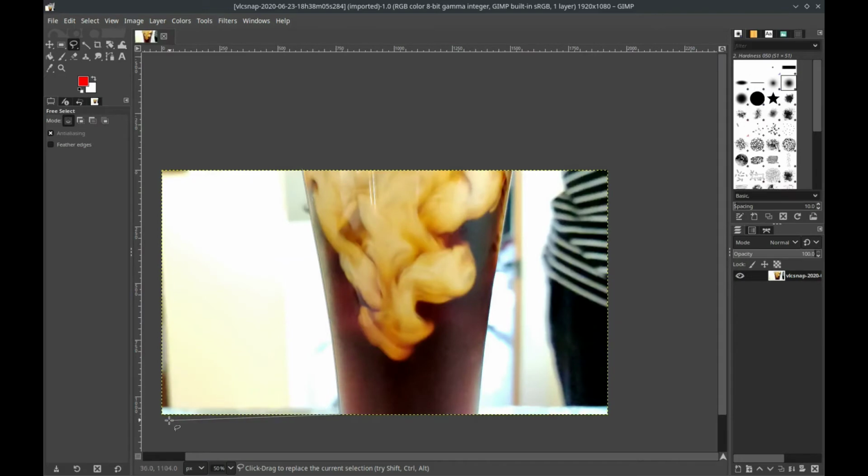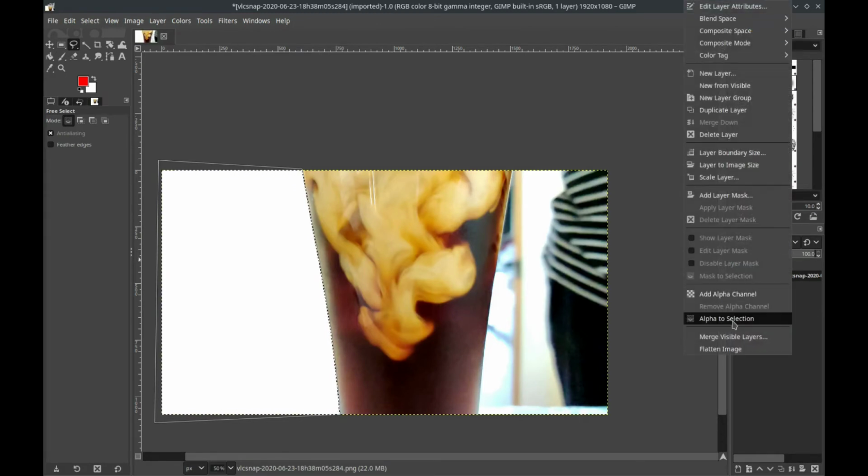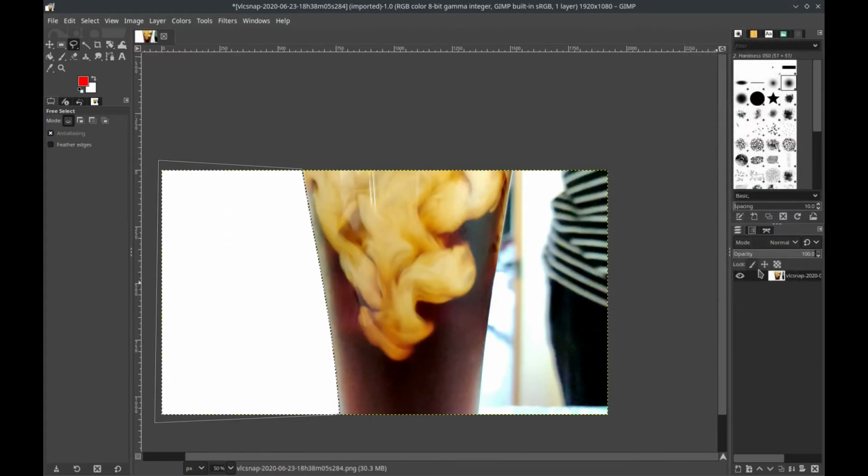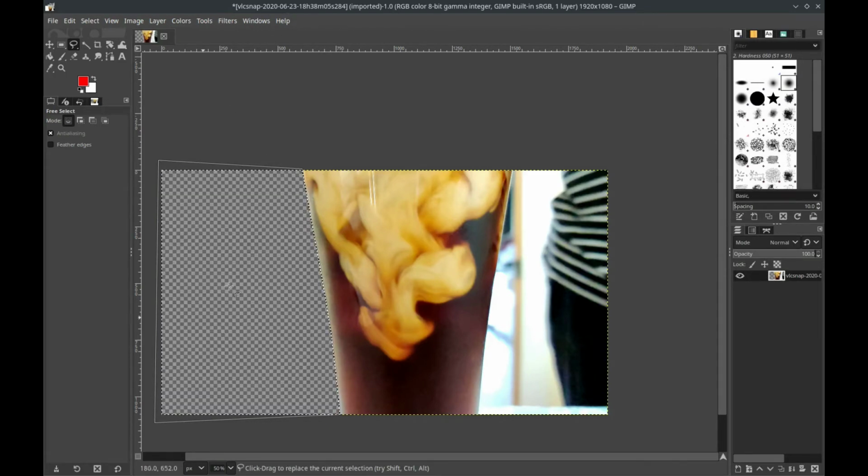And I'm going to go ahead and select this way, and there you go. Now this whole part is selected. I'm going to go ahead and click delete on my keyboard. I'm going to need to add an alpha channel to this. When you right click on this layer, you can click add alpha channel. It adds an alpha channel to this layer here, and now I can go ahead and click delete. There you go. It became transparent.